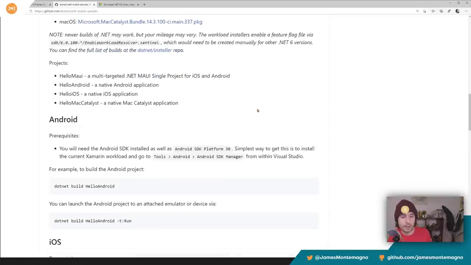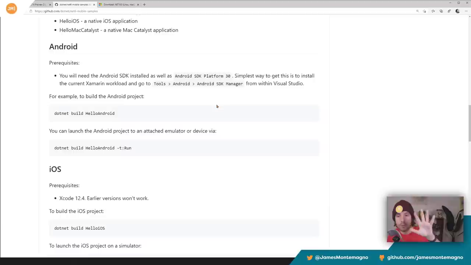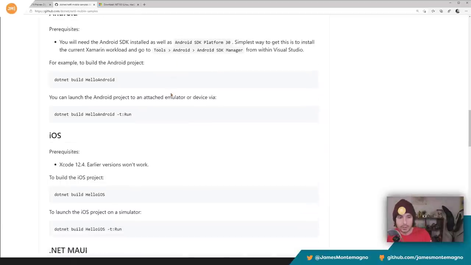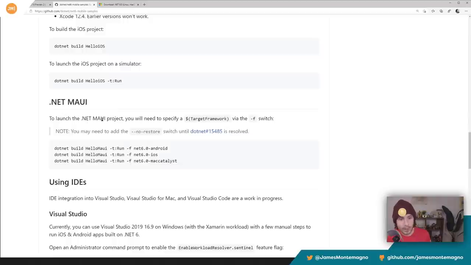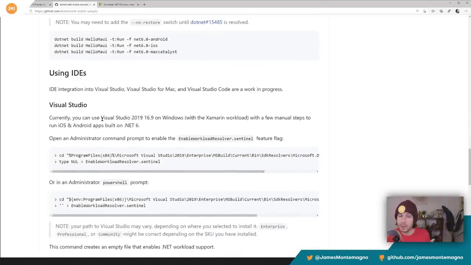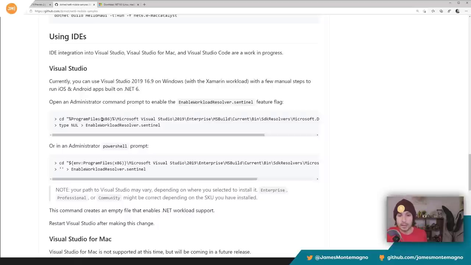All right, so check this out. Over here, we have some information about Android, the SDKs that you'll need, iOS, the versions of Xcode you need, and .NET MAUI. And it does give us information about Visual Studio and Visual Studio for Mac. So right now, today, of this recording of Preview 1, Visual Studio 16.9 only supports Visual Studio on Windows for Android and iOS .NET 6 projects, and not .NET MAUI yet from it, okay?